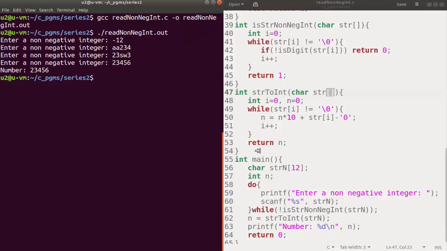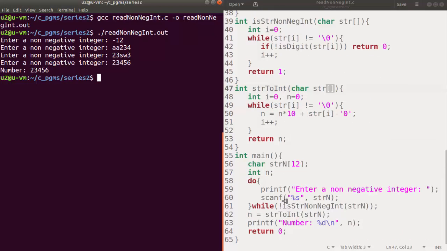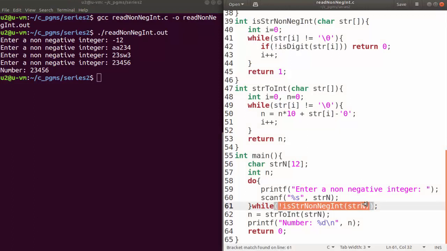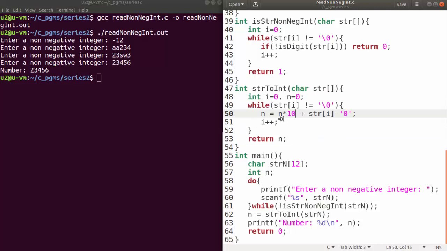So we have written some simple functions. First one is to check whether a character is a digit or not. Then we use that function inside is-string-non-negative-integer to check whether each character in this string is a digit or not. If every character in this string is a digit, then this function will return true. In that case only we will exit from this while loop, and after that we will convert that particular string having a non-negative integer to integer by using this function. So that's how we perform input validation.